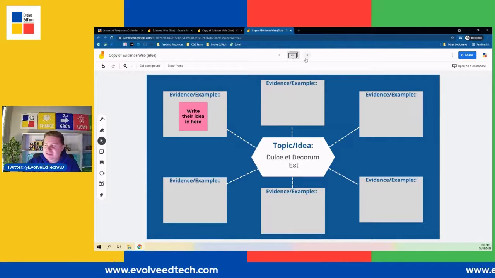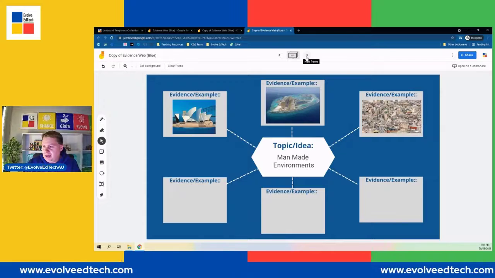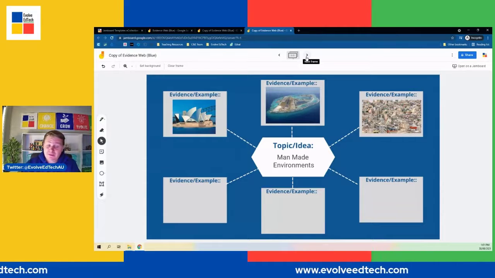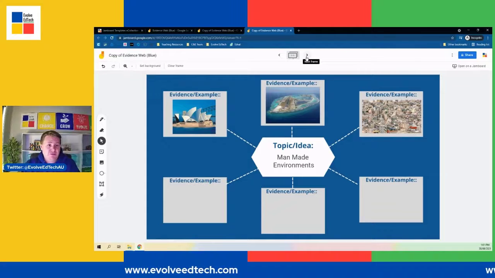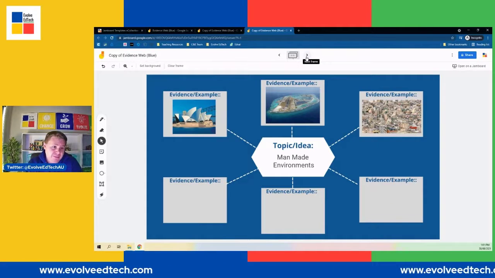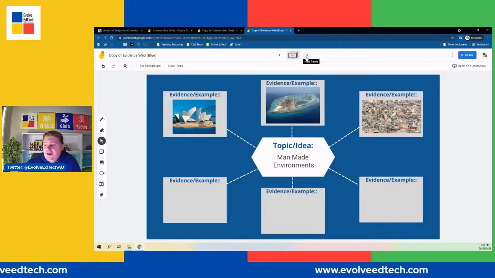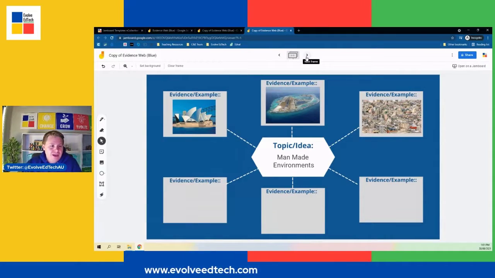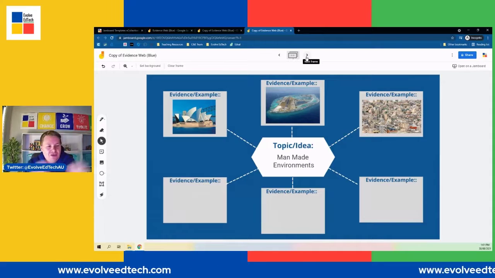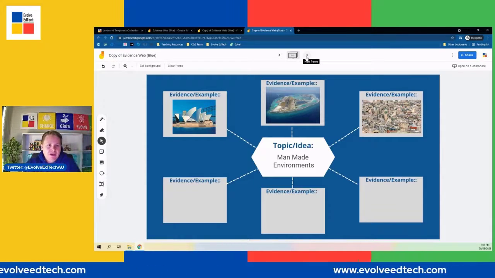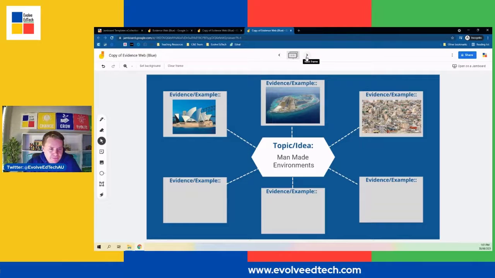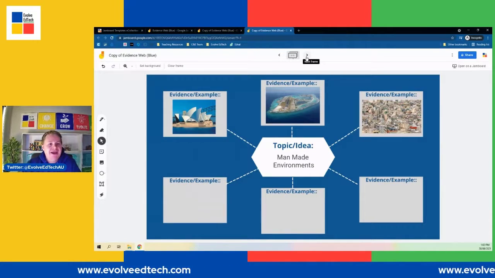All right, let's have a look at another one that I've created. This time, a little bit more simplistic. And this is what I'm saying. We could look at this from the perspective of those younger primary school years. So this time we're looking at man-made environments. And from here, we've actually got a whole other world of things that we could talk about. So we've gone to Google, all right? We've found some images that are demonstrating man-made environments.